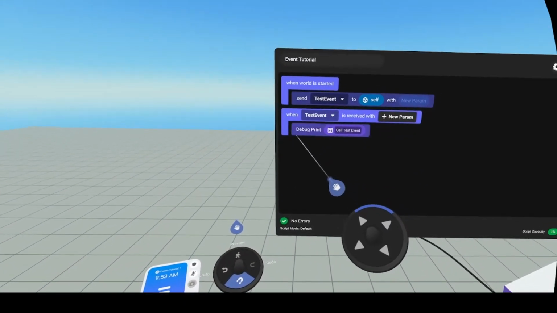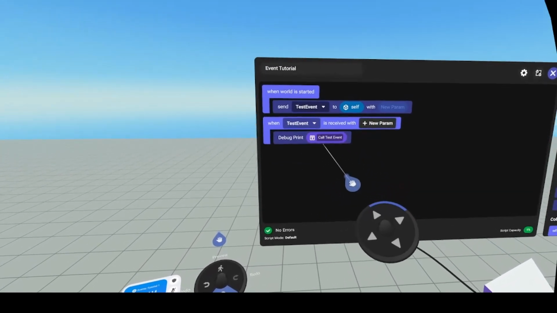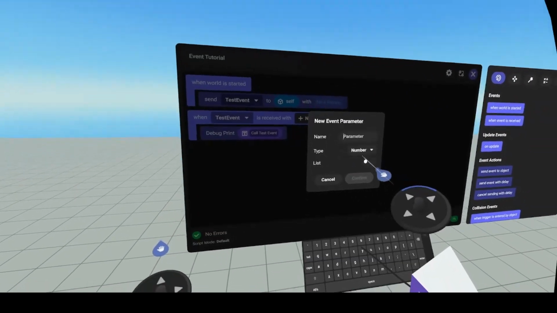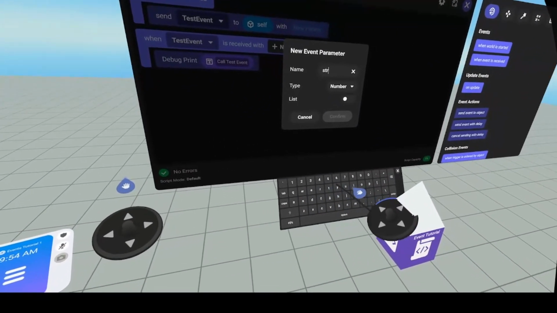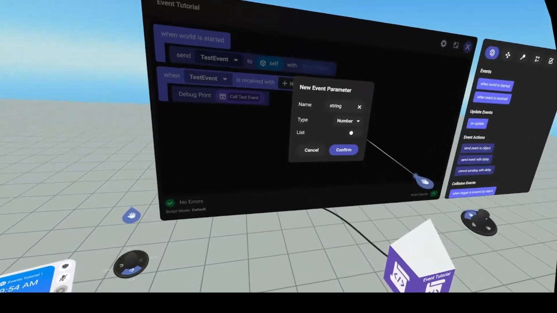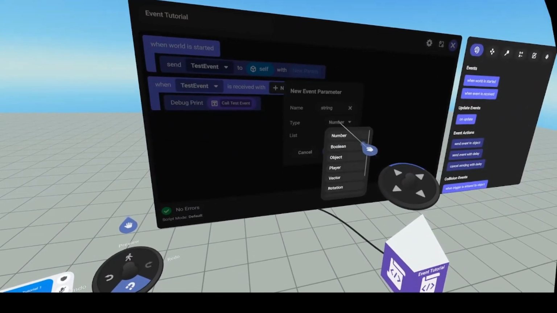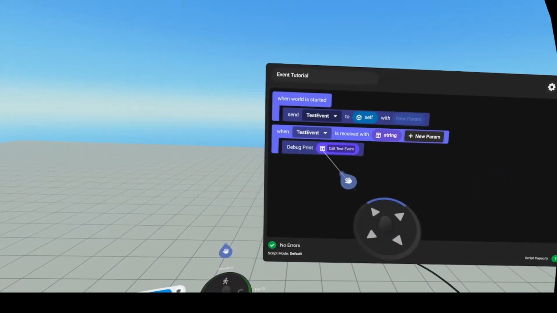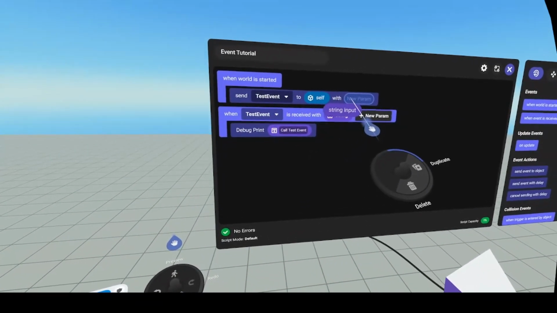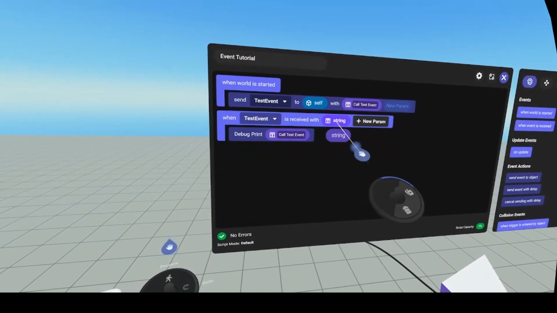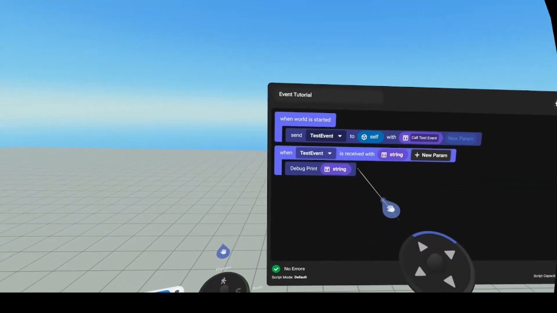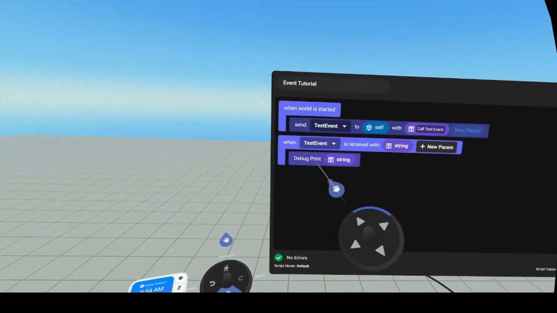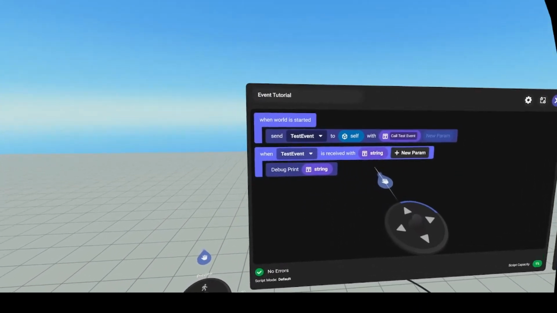So instead of having our debug print and then hard code our string in, we're going to require a new parameter. We're going to call this string. We're going to change the type to a string type and hit confirm. Now what we can do is copy and paste this over here, and then we're just going to drag string down here. So now it is when test event is received with a string variable, we're going to debug the string that is passed to the event.